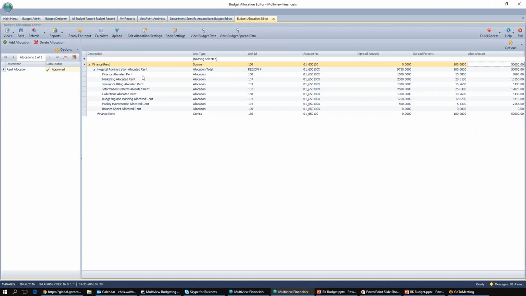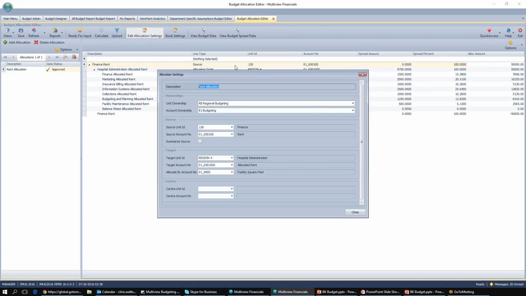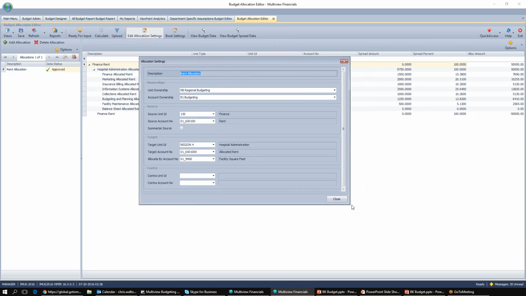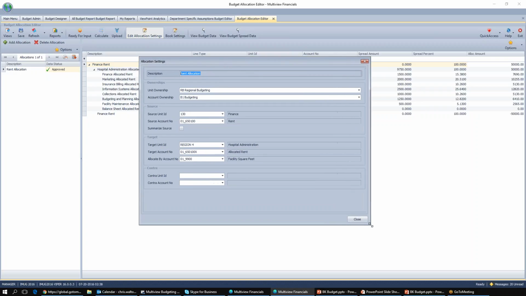Now we wanted to actually allocate that out across a number of different departments based on our square feet per department. We can see that. So we go into our edit allocation settings, and if you have great eyes, you'll see that we misspelled allocation, which we'll fix in due time. This is our allocation settings screen. Within the allocation settings screen, this allows us to specify exactly how we want to set up our allocation, which makes perfect sense.